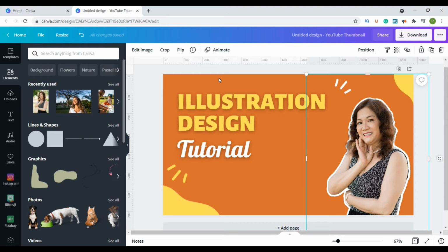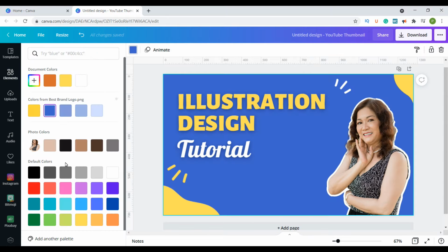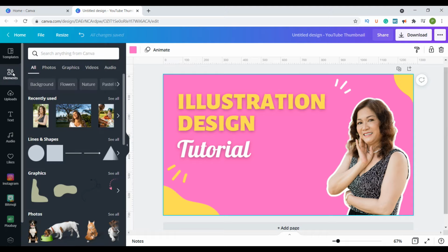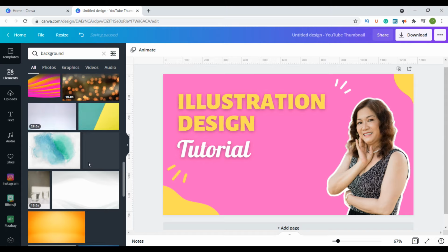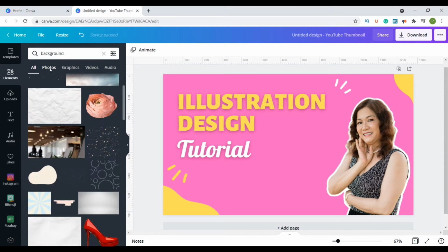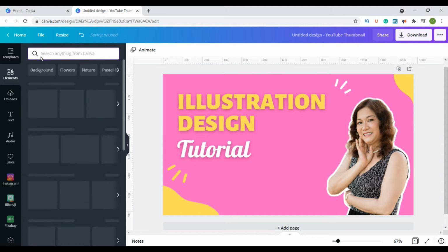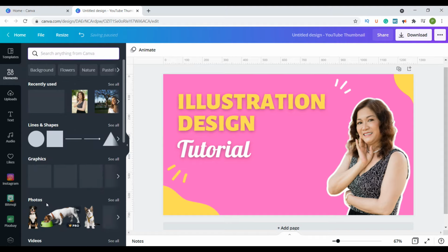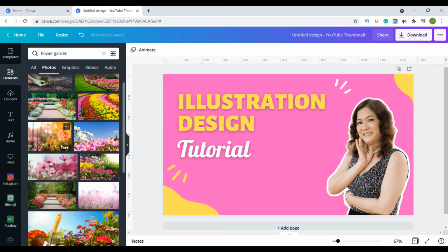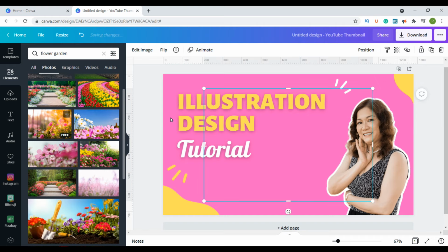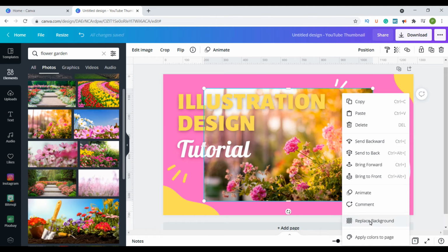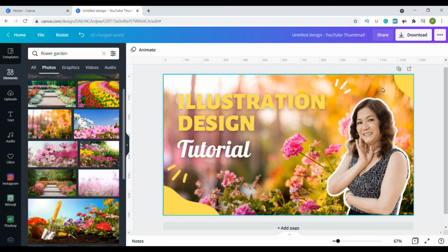Now we can change the background of the thumbnail. So you can change the color to whichever color that you like. Or you can go to elements and then you just type in background. So you can choose any of the backgrounds to use. Personally, I want to use a photo. So instead of that background, we'll just go to elements. Then we go to photos. Then we can search on flower garden in photos. You can use this one. So you just click it and it's brought to the design. Then you right click it and click on replace background. So now you can see that the background has changed.